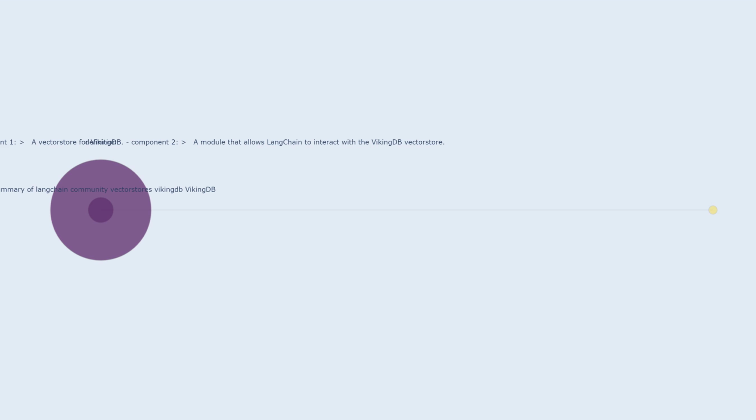A summary of LangChain Community Vector Store's VikingDB. Detailed definition of the variable goes here. Components. Component 1. A vector store that is built on top of the VikingDB database. This component enables the storage and retrieval of vector embeddings within the VikingDB system.